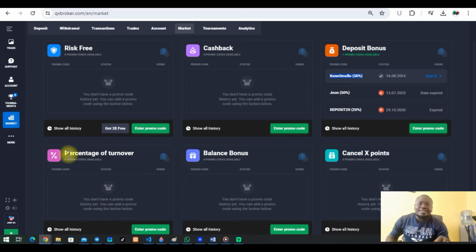Then we have the percentage of turnover that is returned to you anytime you enter this promo code. So if you have a promo code for percentage of turnover, then it means that you can get a percentage of the total volume that you've traded back with a simple promo code.